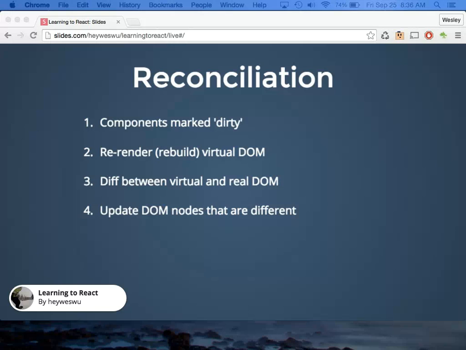And then it's going to diff that virtual DOM with the real DOM. So even if you re-render the entire app and nothing has changed, all you've really paid for is the re-rendering of the virtual DOM, because React isn't going to make any updates to the actual DOM because it hasn't detected any changes. And then finally, it'll update the DOM nodes that are different. So we can actually make this faster by skipping these last three steps.